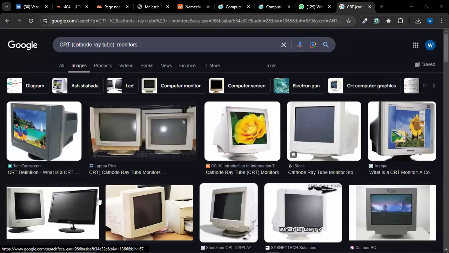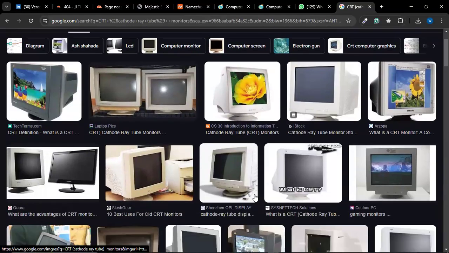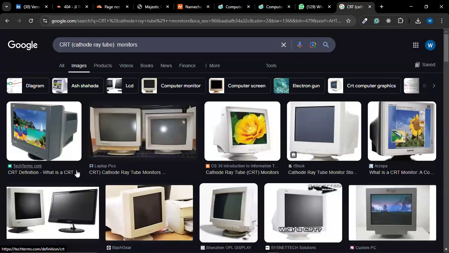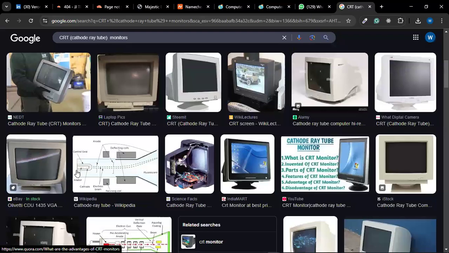Okay, so can we all see these monitors? These are CRT monitors. CRT means cathode ray tubes. This is how they look.